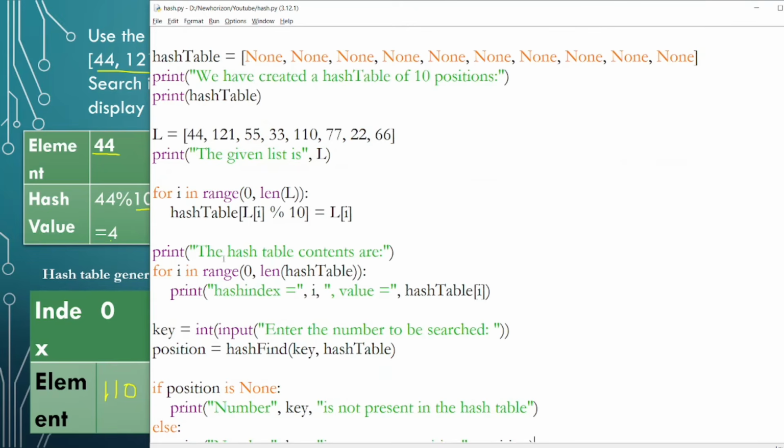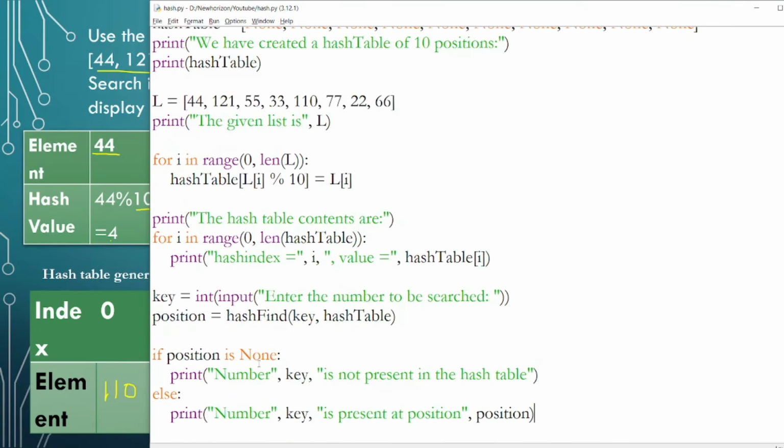After that, you are going to print the hash table. How are we going to print it out? 0 comma len of hash table by using the for loop. Hash index is nothing but i, so you are printing the index. The value you are printing is hash table of i. Now after that, which number do you want to search? It will search from the hash table. In case the position is none, it means the key is not present in the table. Otherwise it will give you the position.